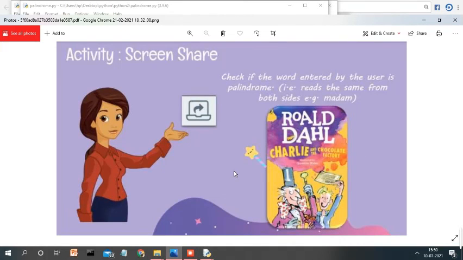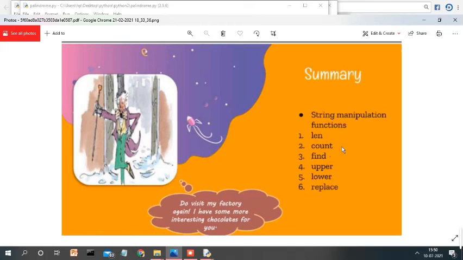So now let us see what did we learn today. So we learned about string manipulation functions such as len, count, find, upper, lower, replace, etc.